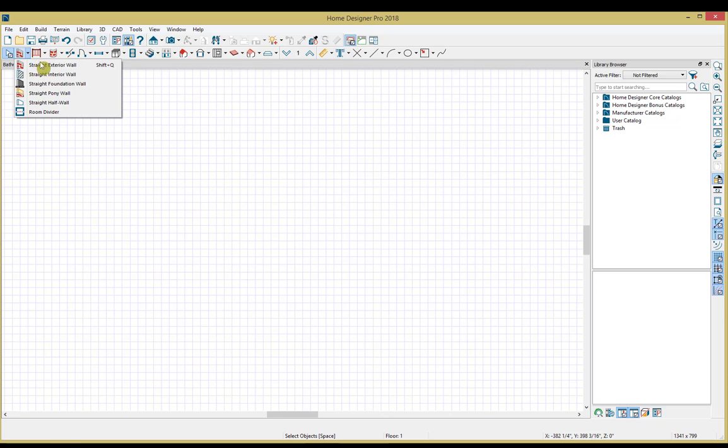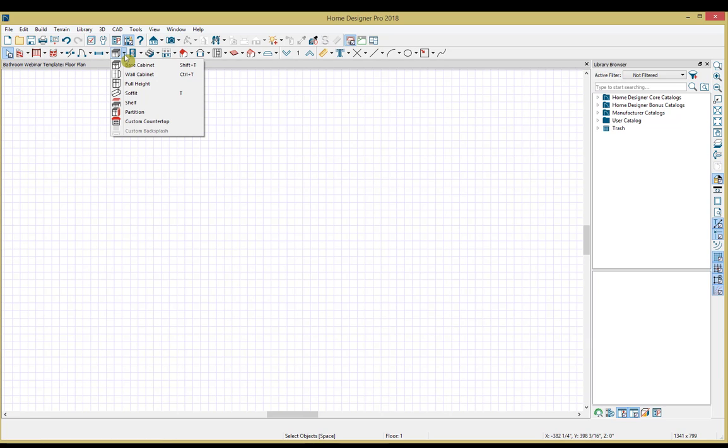Under the wall tools, you'll see the straight exterior wall, straight interior wall, straight foundation wall, straight pony wall, straight half wall, and the room divider tool. We'll be using these frequently today. Another thing that we'll be using is our cabinet toolbar. Under your cabinet toolbar, you'll see the option for the base cabinet, which we will be placing for our custom vanity. We have our wall cabinet, a full height cabinet, soffit, shelf, partition, and a custom countertop.